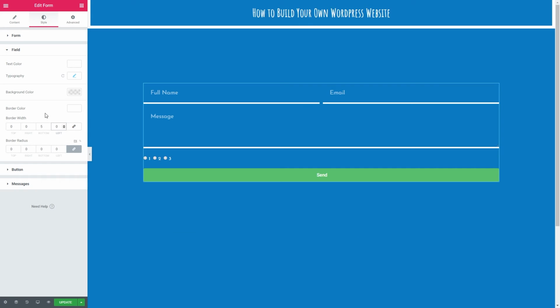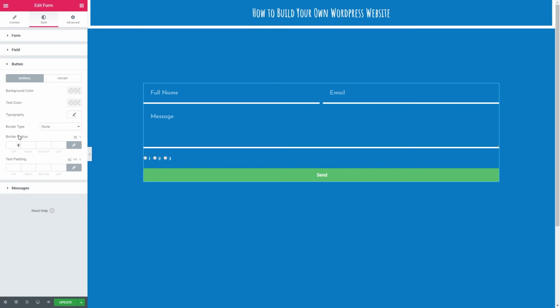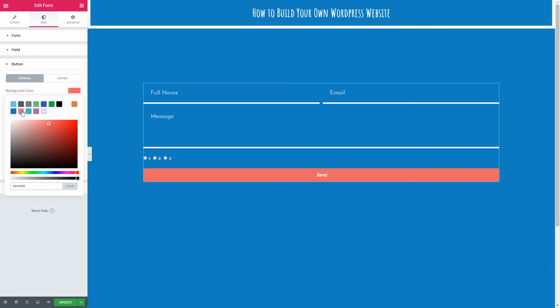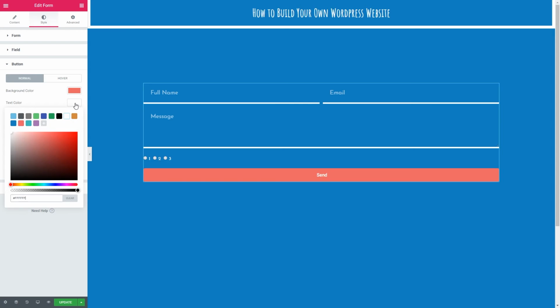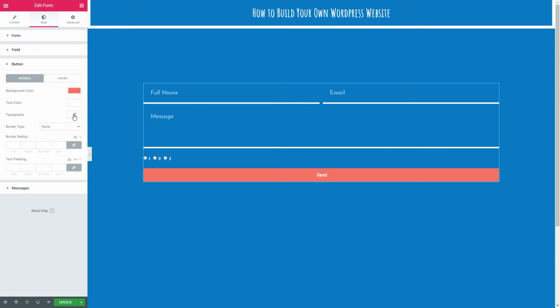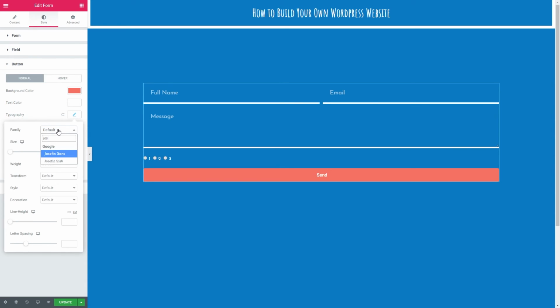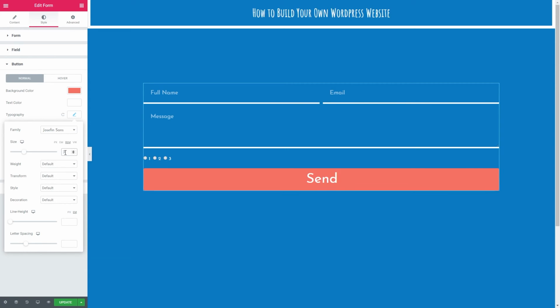Now let's style our button. So let's click button. I want the background color to be orange. I want the text color to be white, which it is. The typography, Josefin Sans. I want it to be quite large. Not that large, there we go, 2.